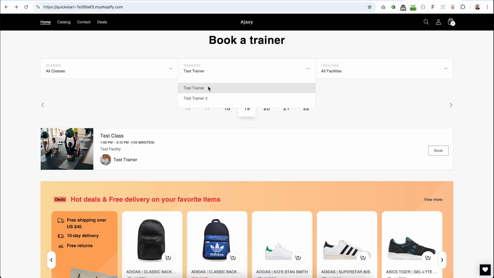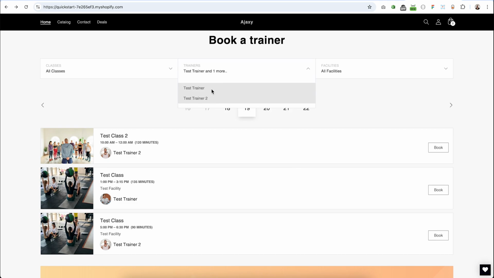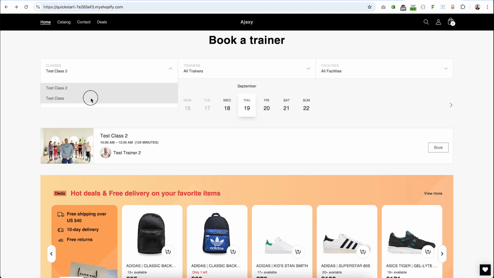Those are just filters, whether I want to select both trainers, all of them, facilities, which facility, classes, which class, second, first.